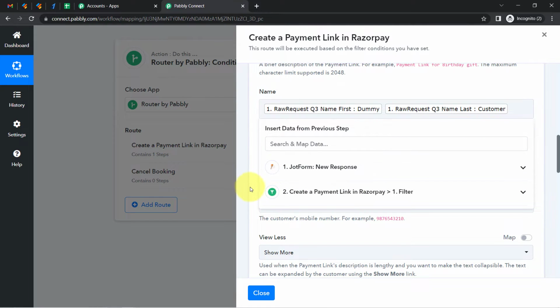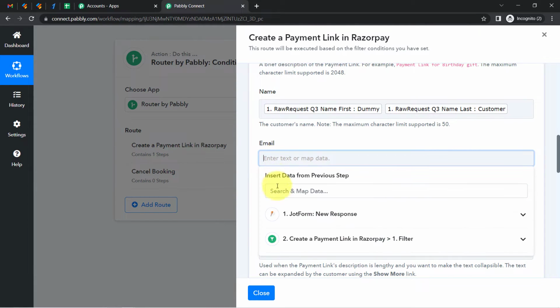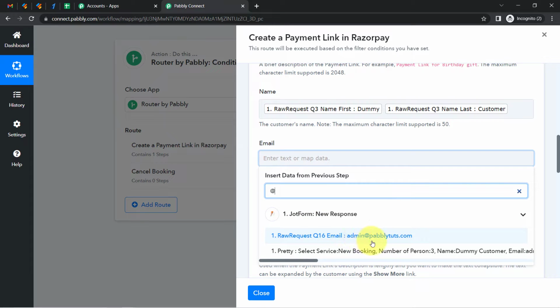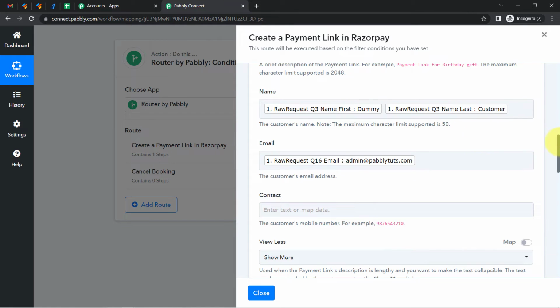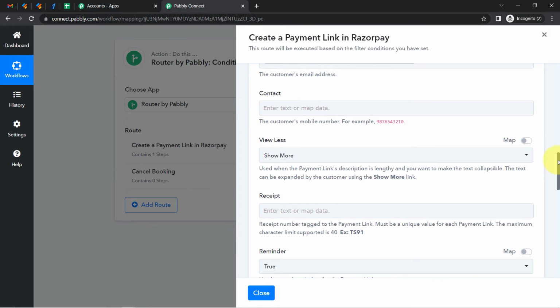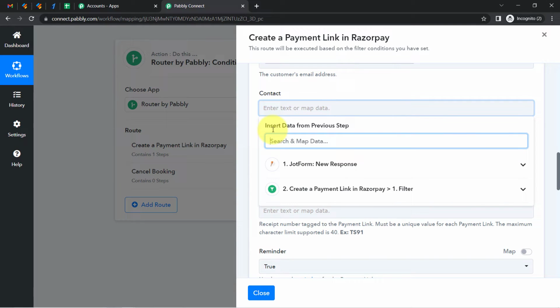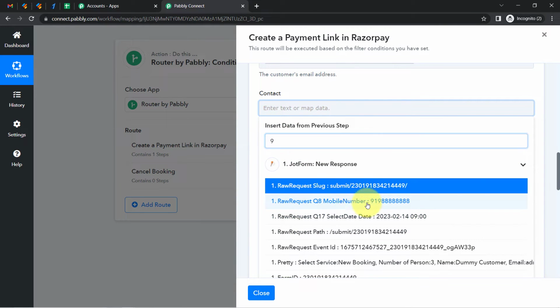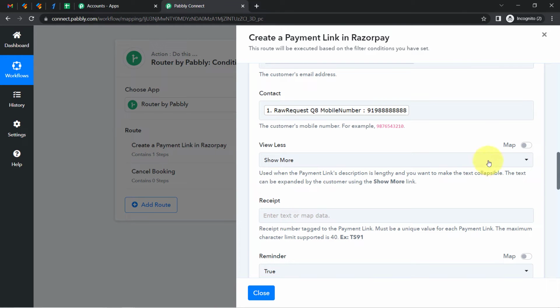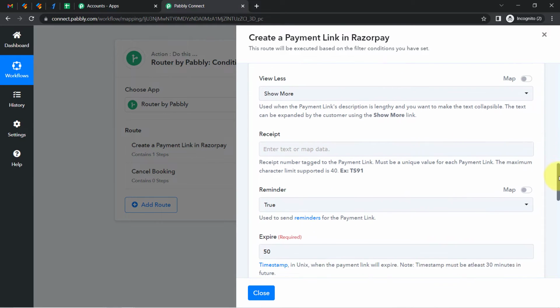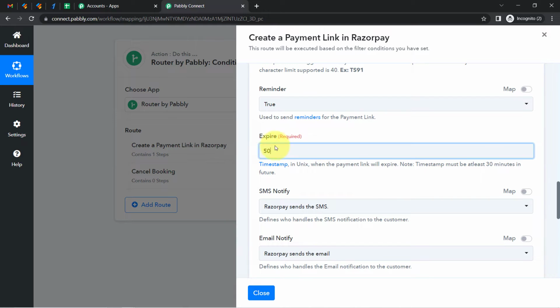It is asking for the email address. So again click on that. Here I am going to search for the email address, and this is the email address of the customer, and it is asking for the contact. So again search for the contact number. I think I have provided all the details except one thing, which is the expiry date.